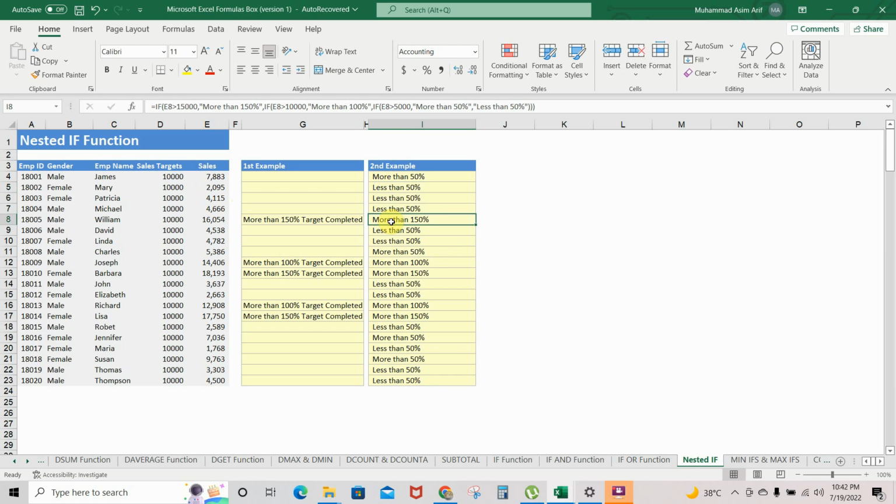And here you can see I got the message "more than 150%". If you see the sales, that is more than 15,000, so the first argument is true, that is why I got the message "more than 150%". So in this way you can use the nested IF function as per your requirement, and you can use IF function within IF function multiple times.